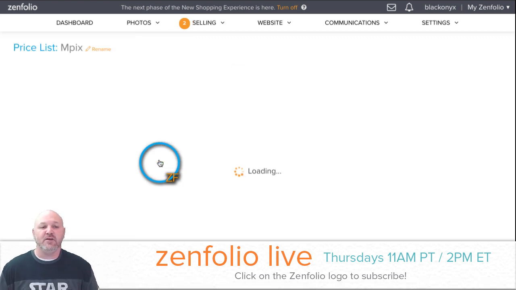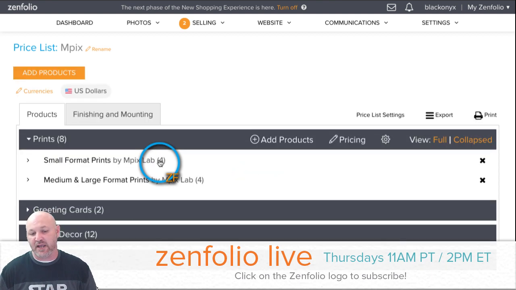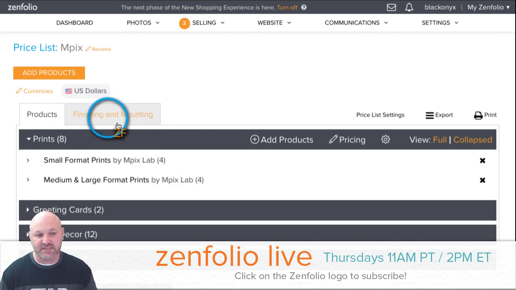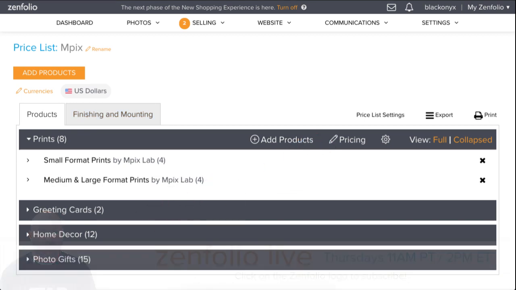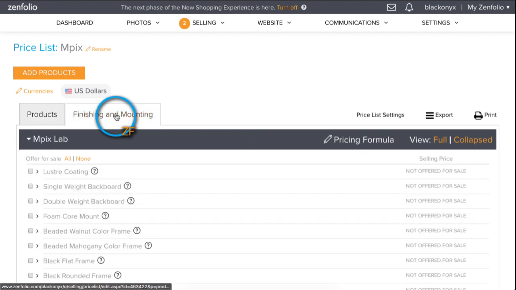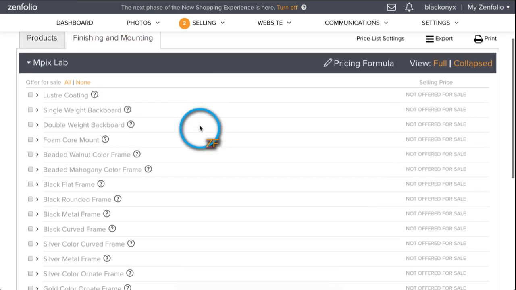So after you've got your price list built with all of your print products and things like that on it, and you're ready to assign it to galleries, but you want to add maybe some framing options, some mounting options, you just need to click on the finishing and mounting tab right here. So let me get myself out of the way here. You're going to click on finishing and mounting right here. And then you can just pick and choose the options that you want to offer.